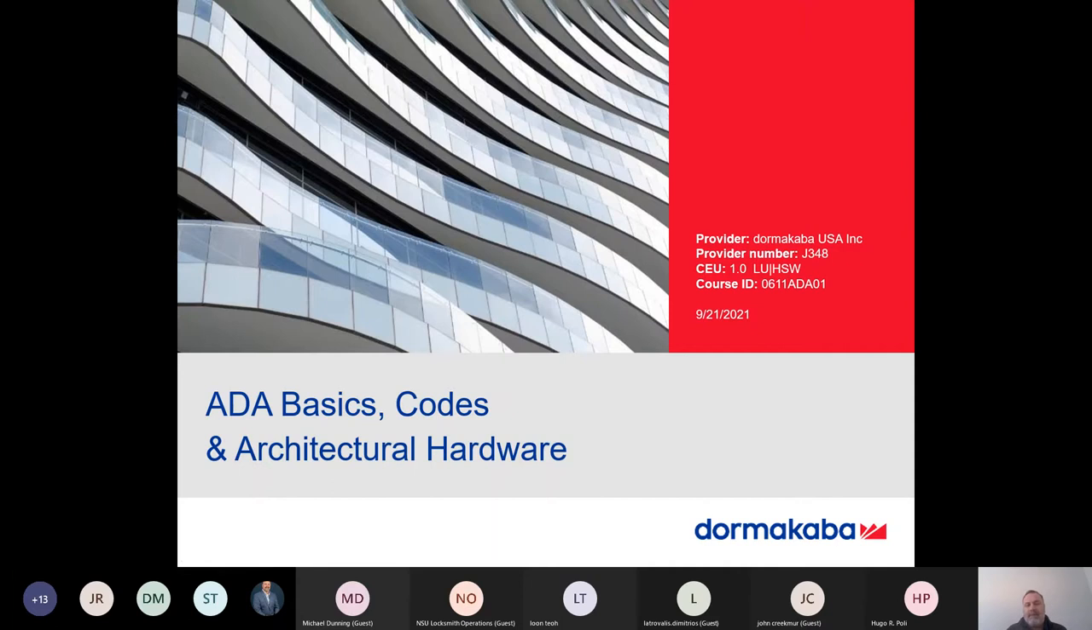Today, we're going to talk about ADA, the basics of it, the codes, and the architectural hardware that surrounds ADA. ADA, if we don't know in the industry already, is the Americans with Disabilities Act. We really structure our door hardware around the ADA: how we install hardware, how we set the closing distance, how we set the weights, how the pivot points of doors are weighted, and also the closing force of openings. So ADA is very important to our industry.